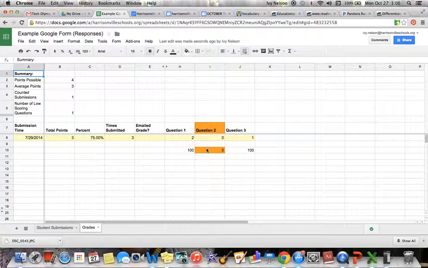So if half or more than half of your students miss a question, it will have those automatically highlighted so that you can very quickly see what questions students didn't do very well on and what questions you probably need to go back and reteach. So it gives me a breakdown here.